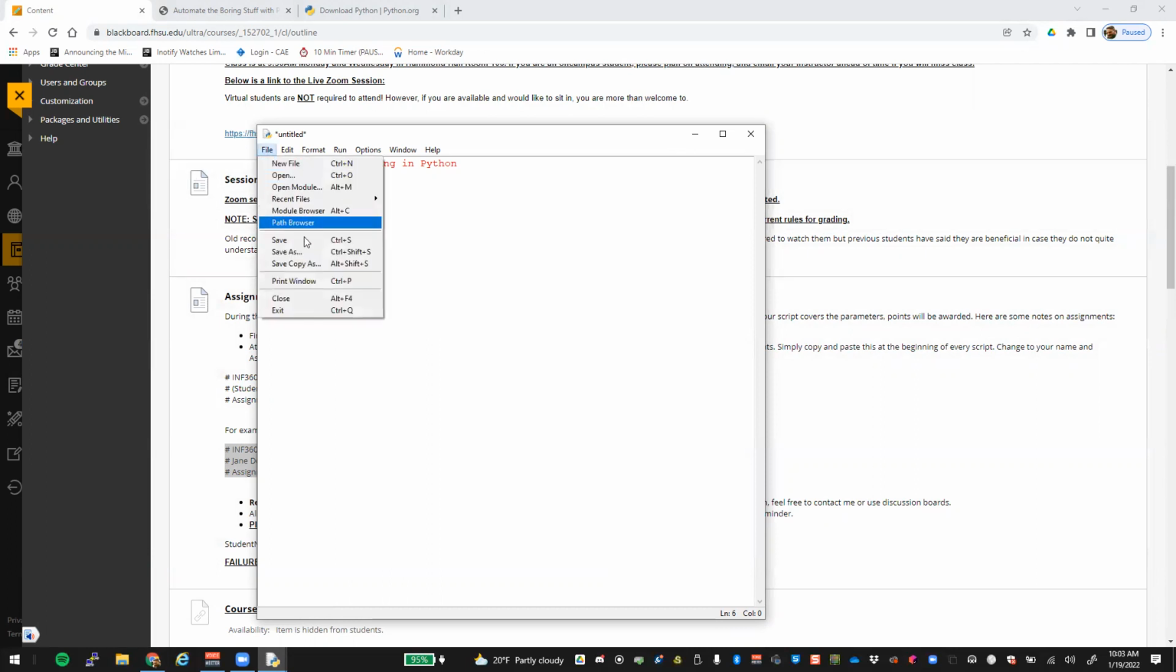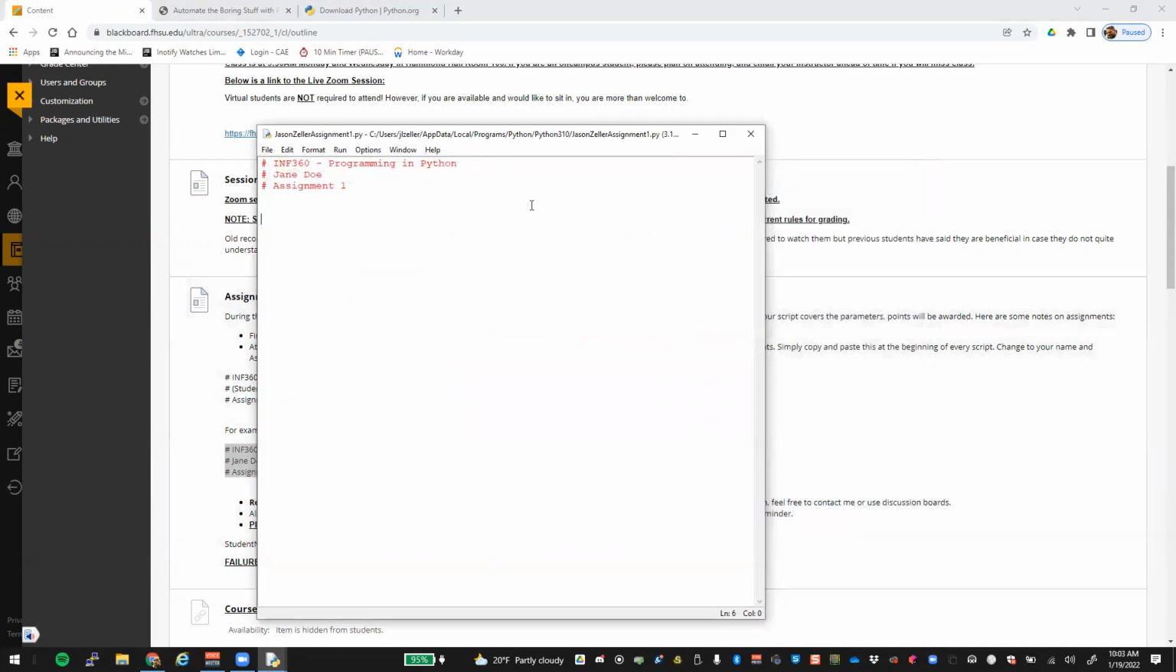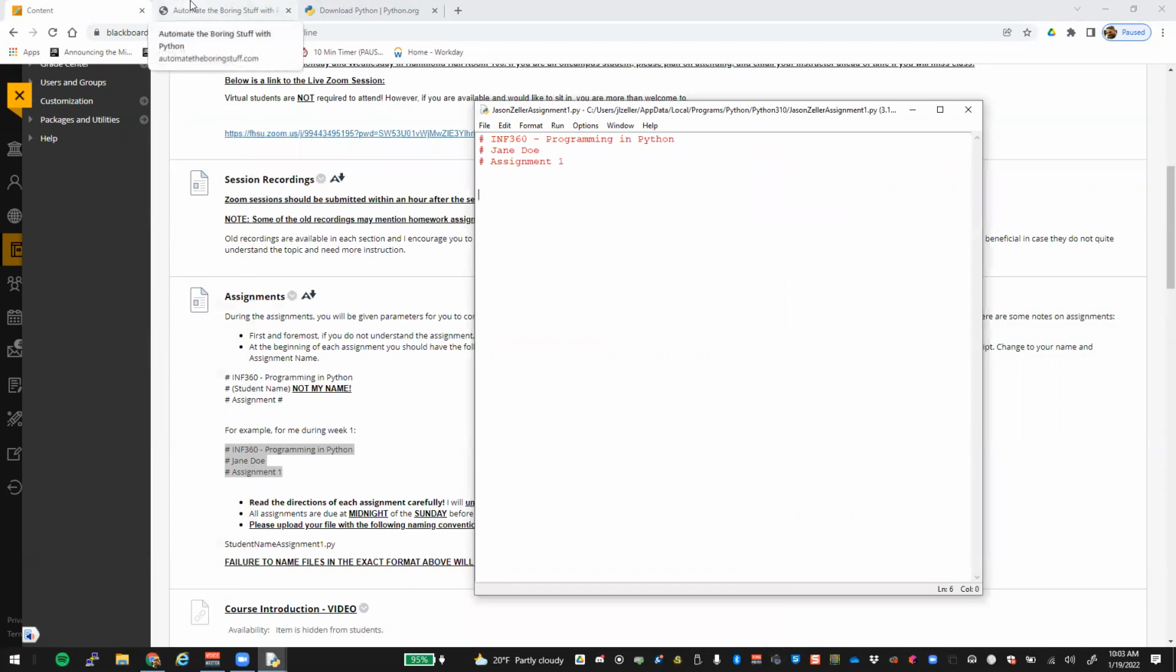When you go to save this assignment, you want to make sure you create a folder to save everything in. And then in my case, I would call it Jason Zeller assignment 1, and that will save it as Jason Zeller assignment 1.py when I hit save. Okay, so I hit save. Now that file is saved out, I can edit it. I can do whatever I want to do at this point. Anybody got any questions on that file name structure?